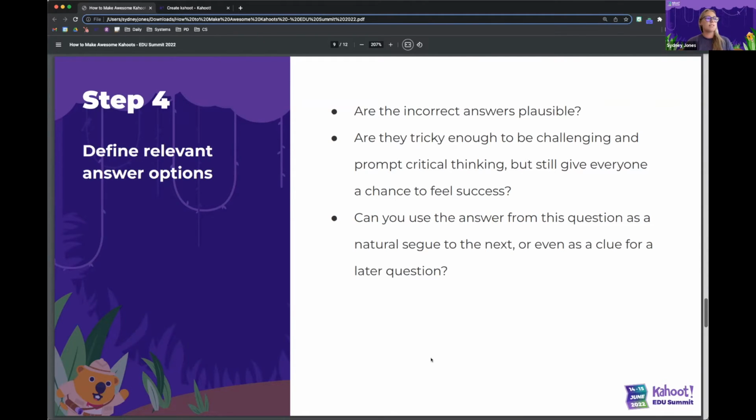Also, too, you can tell a story with your Kahoot. So can the answer from this question act as a natural segue to the next, or even as a clue for a later question?